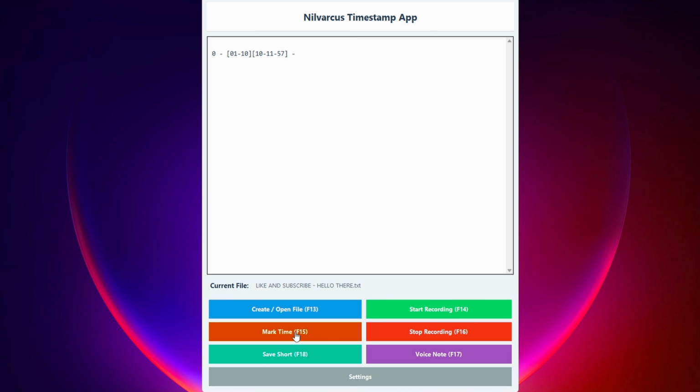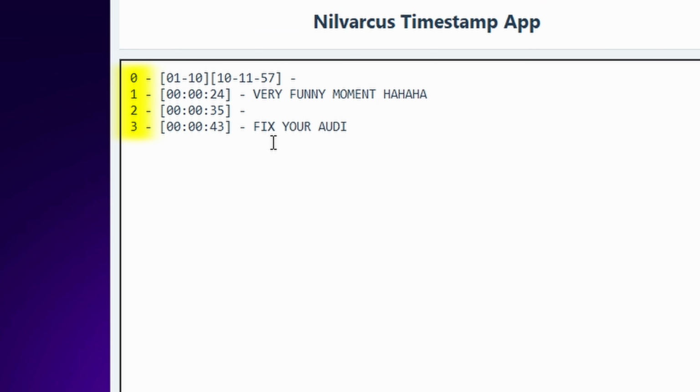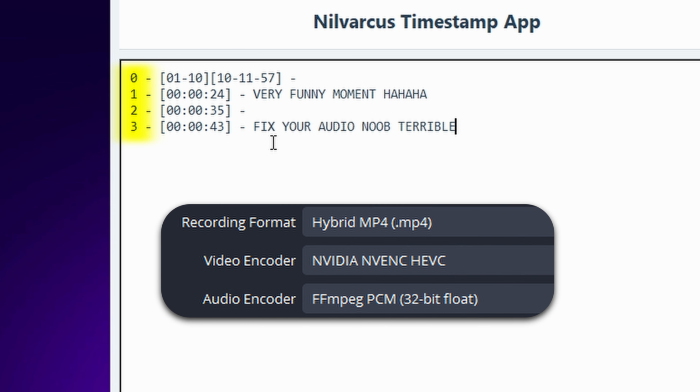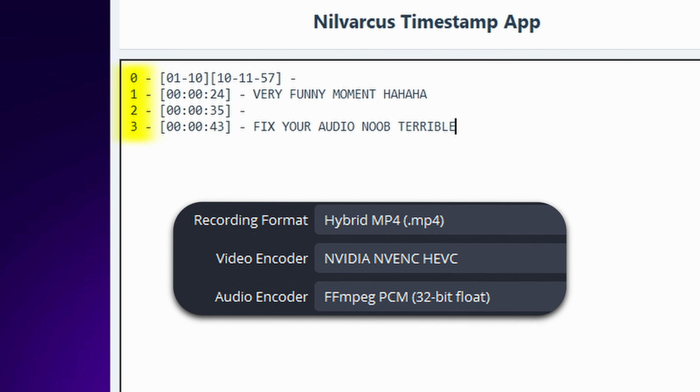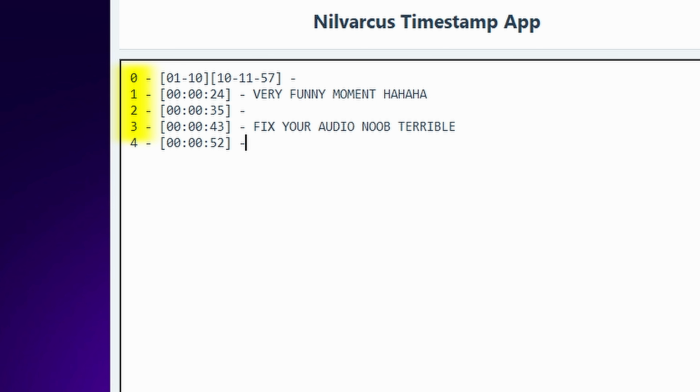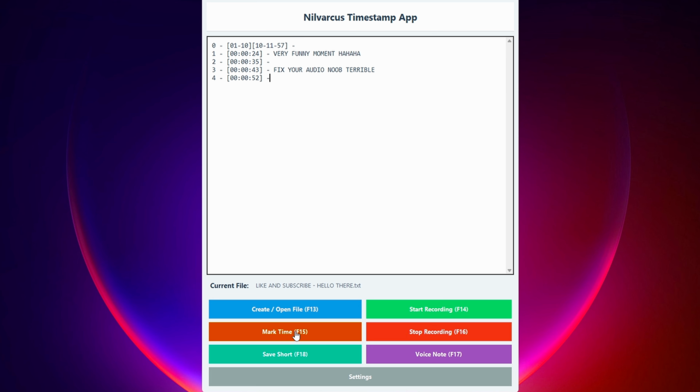Now as I'm recording, anytime something interesting happens, a good take, a mistake, a funny moment, I just tap the F15, which is on my Stream Deck, and put a marker to mark that time. Now you can also see that the timestamps are numbered. If you use OBS and record the hybrid MP4, these numbers will correspond exactly to the chapter markers that automatically show up in DaVinci Resolve. It makes finding these spots so easy.